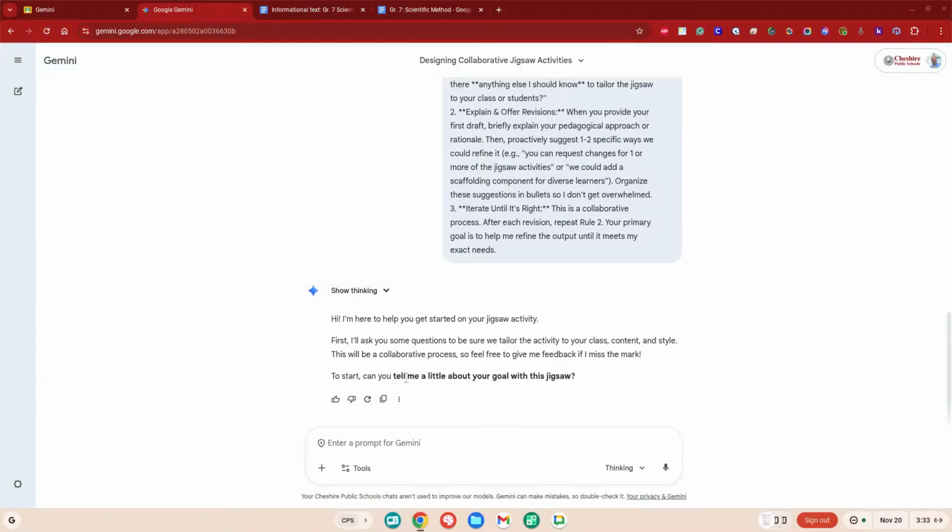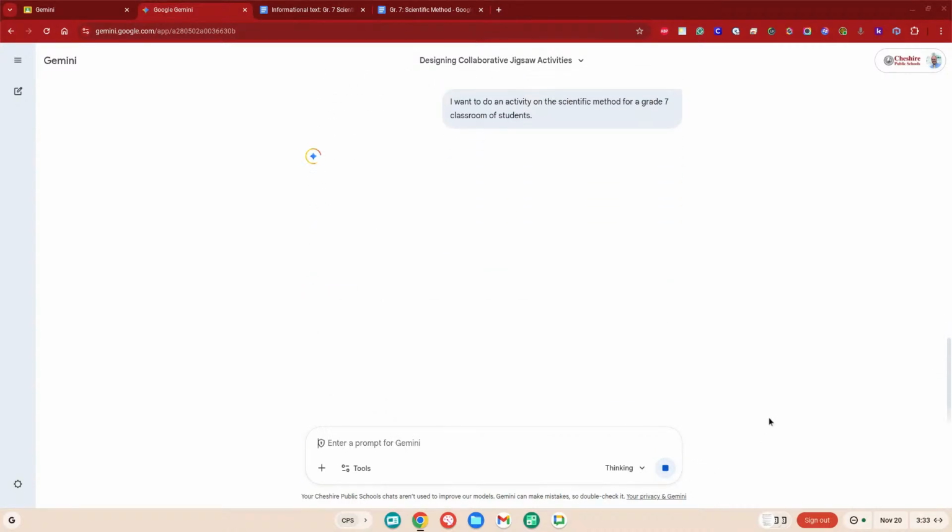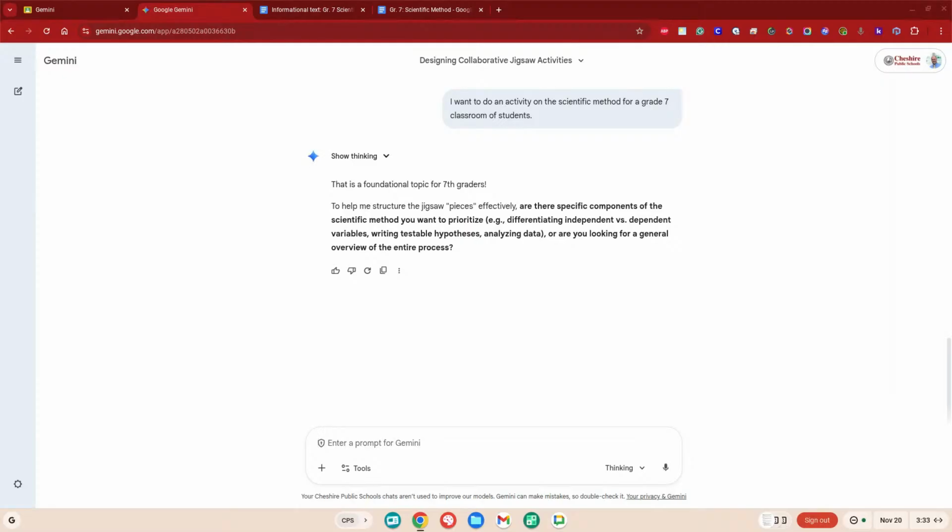So here it is. To start, can you tell me a little bit about your goal with the jigsaw? I want to do an activity on the scientific method for a grade 7 classroom of students. And you can see now you're in the midst of going back and forth with the chatbot here. It's going to take a little bit to think about what it wants to do. Now, the brand new Gemini 3 just rolled out today, so this is real new. But all right, this is a foundational topic for 7th graders. To help me structure the jigsaw pieces effectively, are there specific components of the scientific method you want to prioritize?